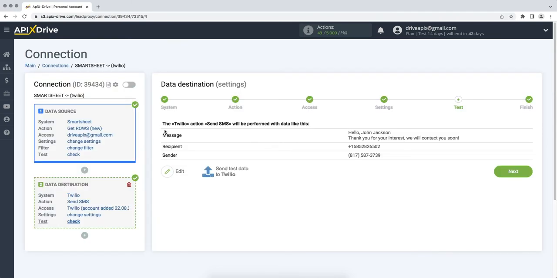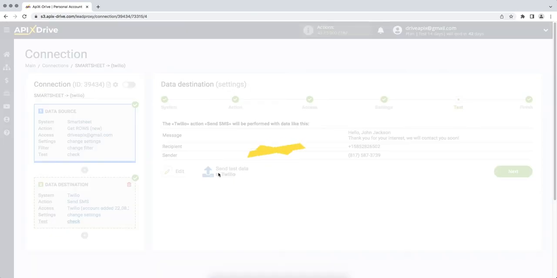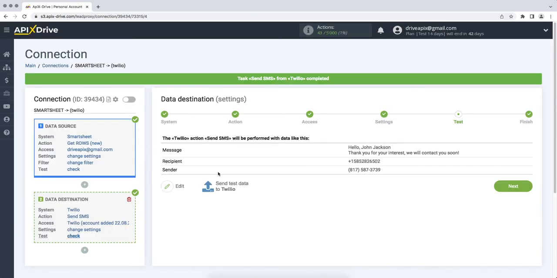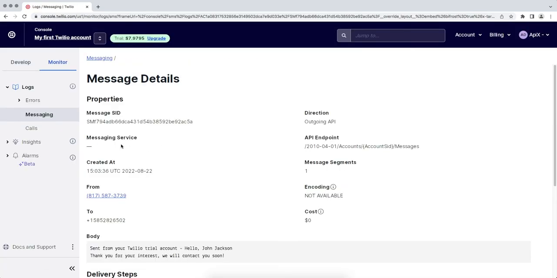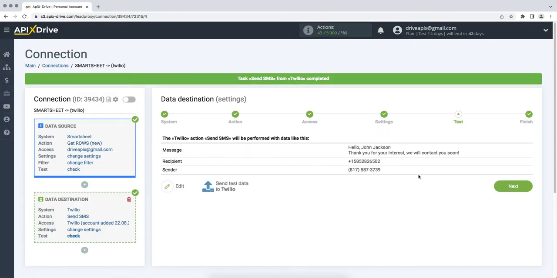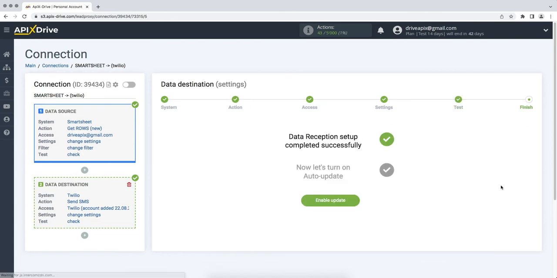At this point, we see the test data that will be sent to Twilio. In order to check the correctness of the settings, click Send Test Data to Twilio. Go to your personal account and check the result. If everything suits you, we return to the ApiX-Drive service and continue the configuration. On this, the data reception setup has been successfully completed.